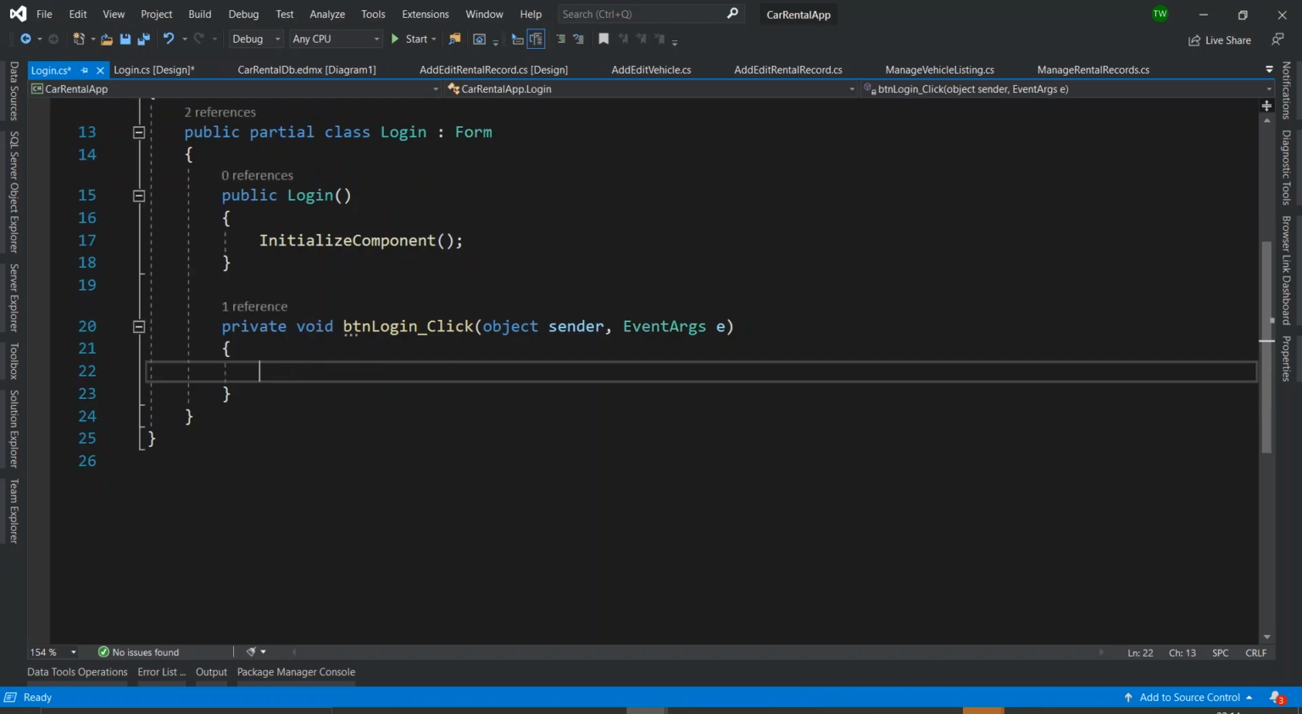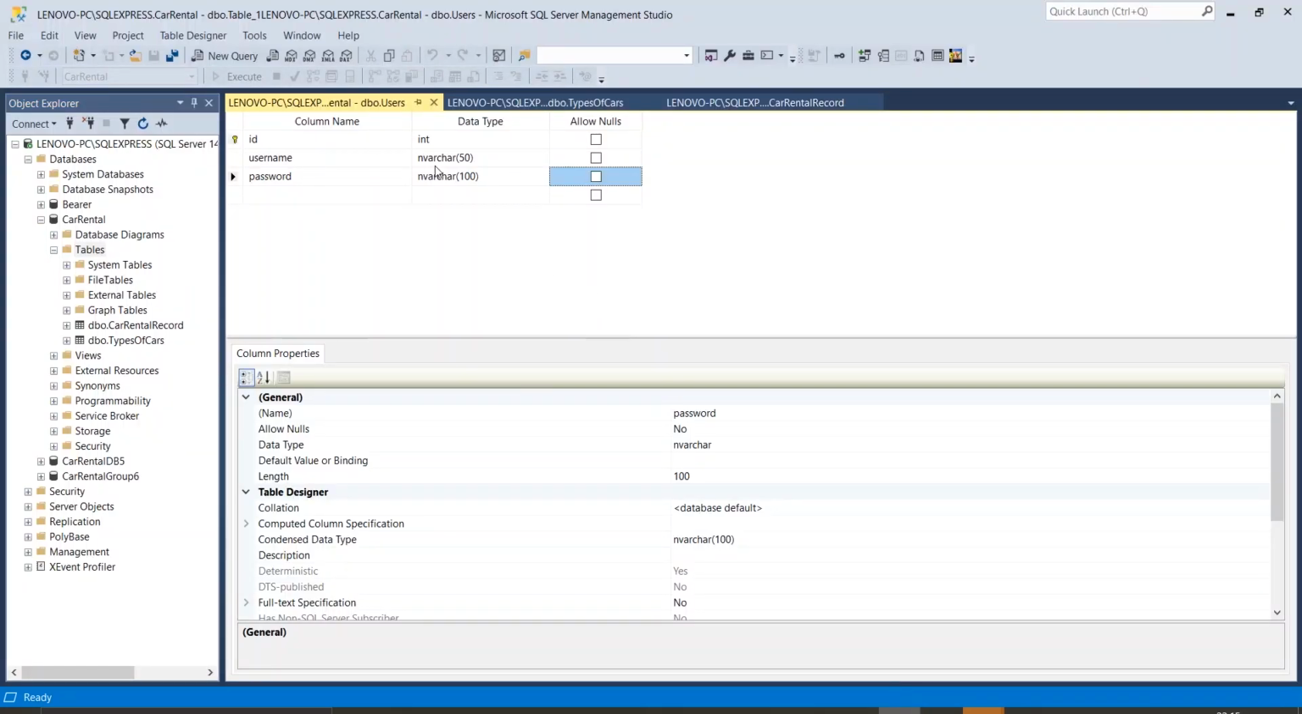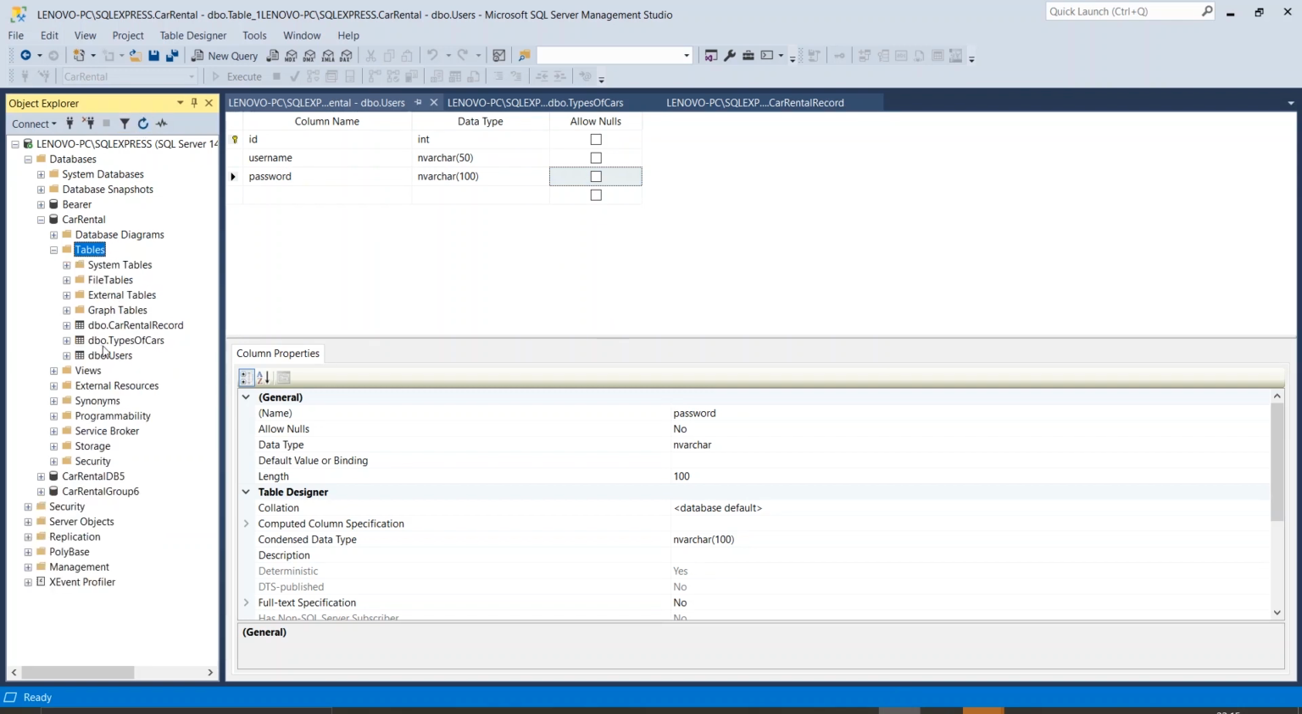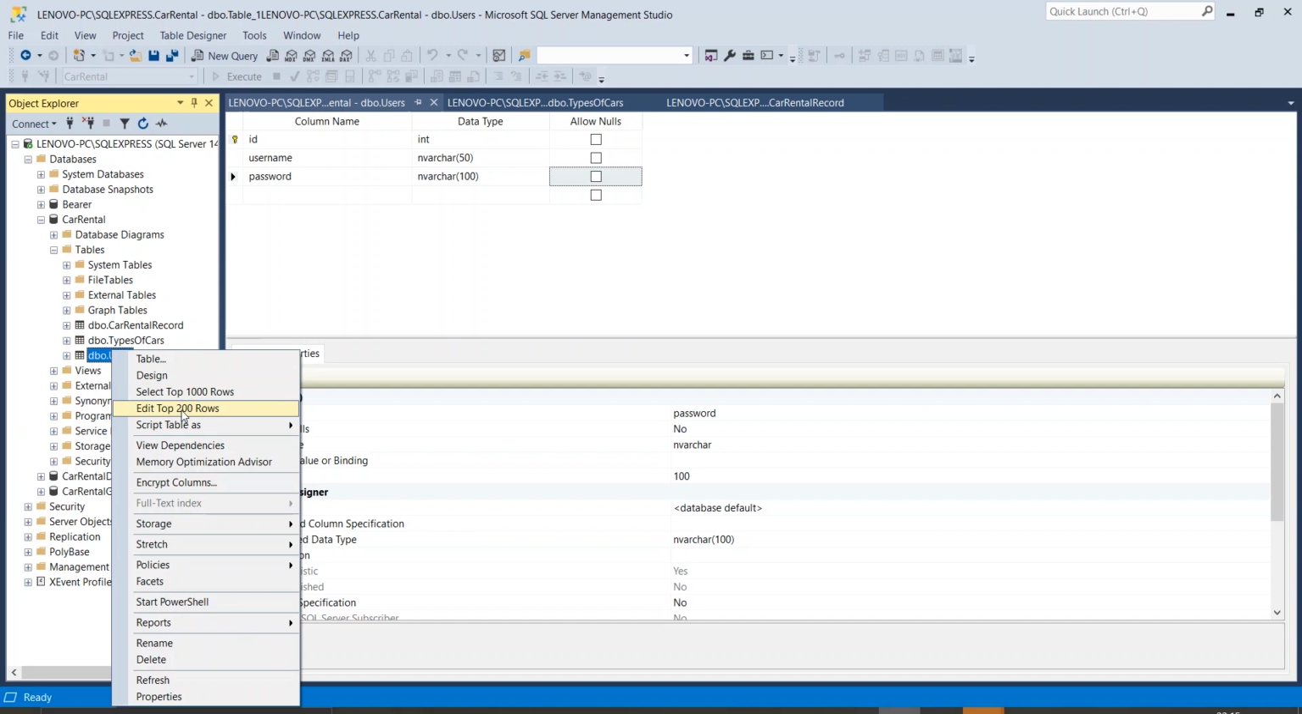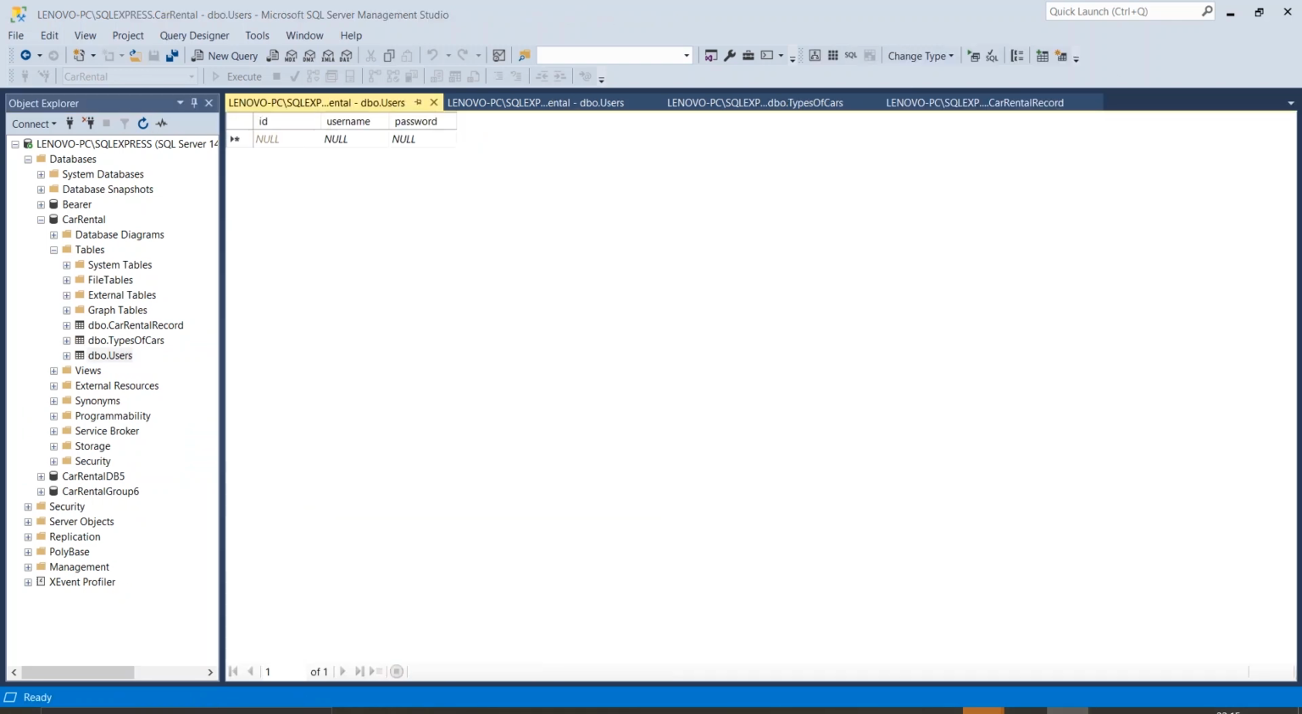Now that something that we're going to want to do involves us interacting with the database and retrieving the username and password to make sure that whatever was entered matches what is in the database. So by way of testing, firstly, I'm going to go back to the database and add a record. So let me just refresh my tables, go to my users table, say edit top 200 rows, and then I'm going to put in a manual username, admin, and the password here is going to be the word password, all lowercase, and then that's our first user in our database.